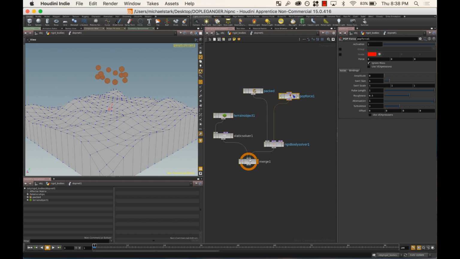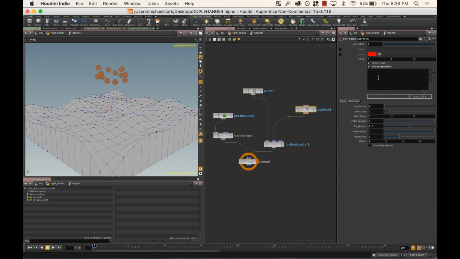Now, again, with particles, you could use pop forces, so regular forces within the dynamics, or the DOPs. Sorry, I'm not up to speed yet with all the ops. So I'm actually going to use a thing here.